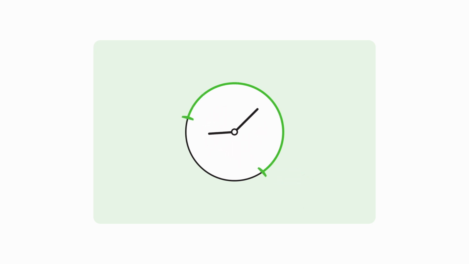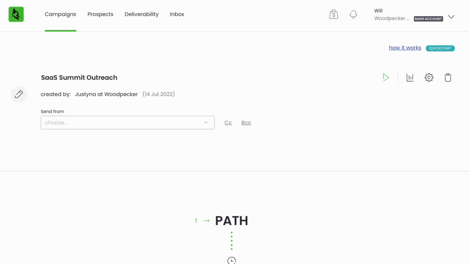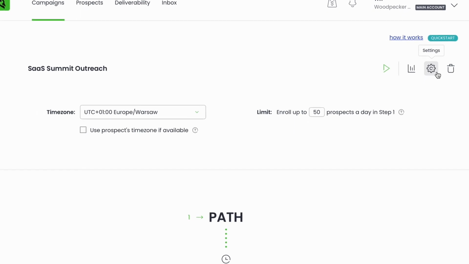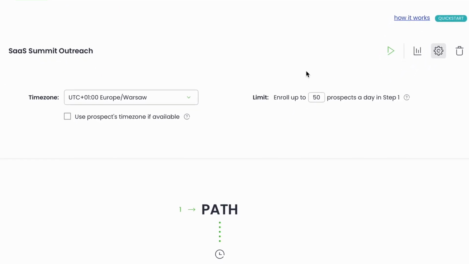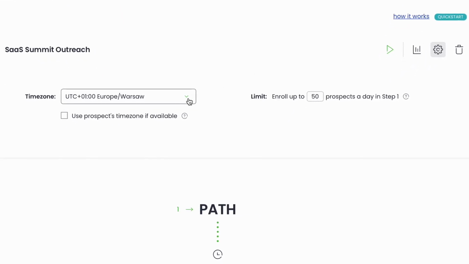If you leave too little time for sending, the randomization gets limited, and Woodpecker will try to send as many messages planned for the time frame as possible. Remember that the times you set up here are within your present time zone. If you want your prospects to get the messages within another time zone, you can make a change after clicking on the gear icon in the top right corner of your campaign settings.